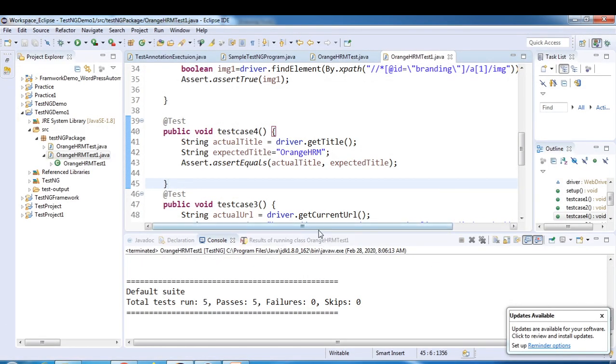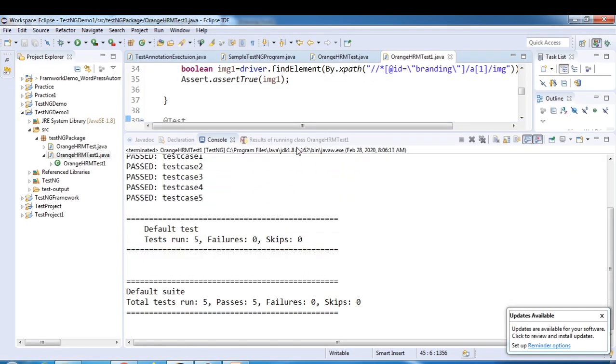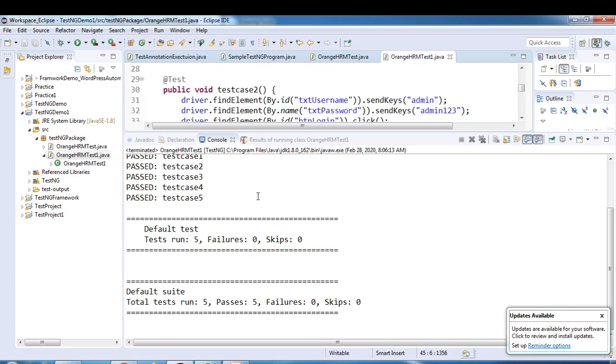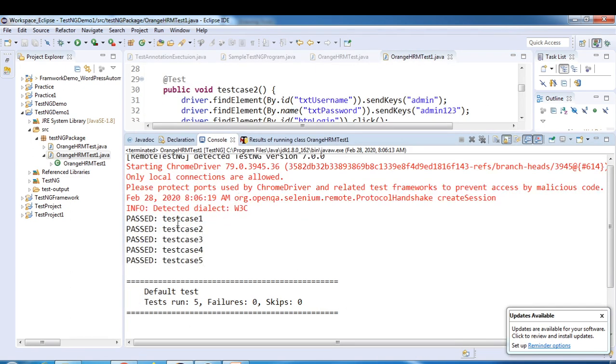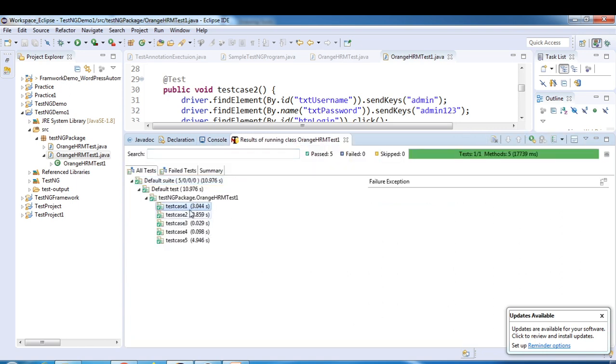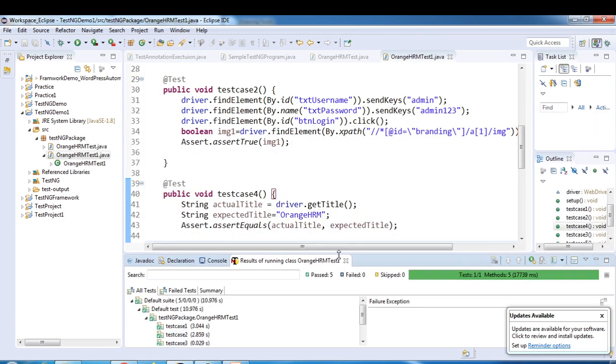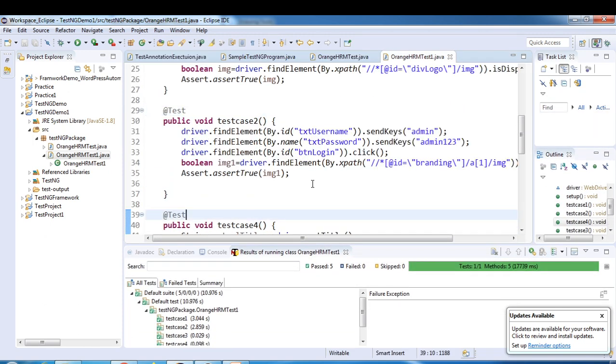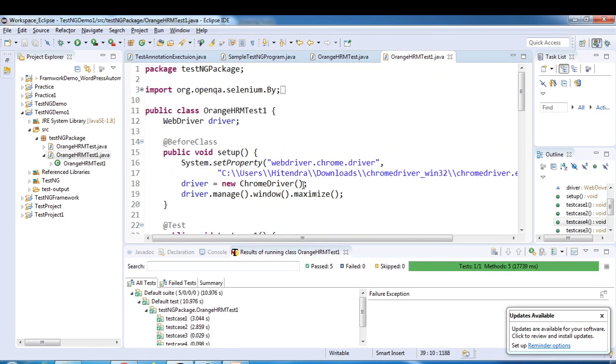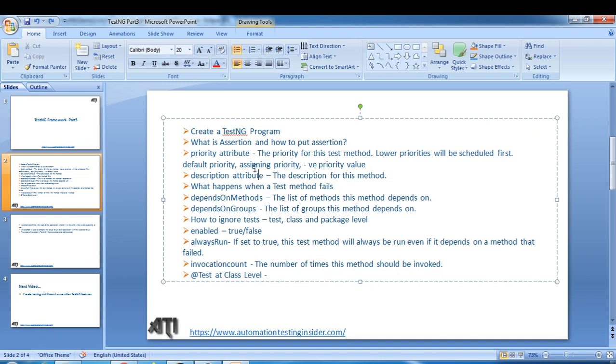Yeah, here you can see test cases executed in that order only: 1 2 3 4 5, test case 1 2 3 4 5, and here you can see also test case 1 2 3 4 5. Okay, so this is the default priority of your test cases. Now let's assign priority to your test cases.